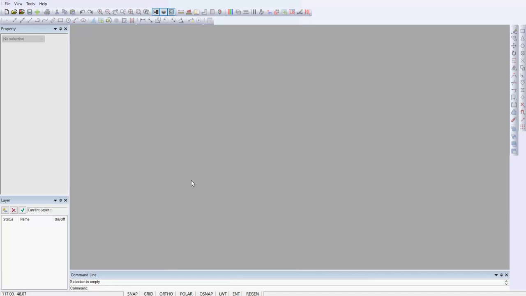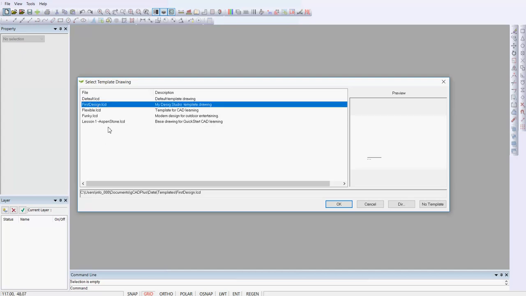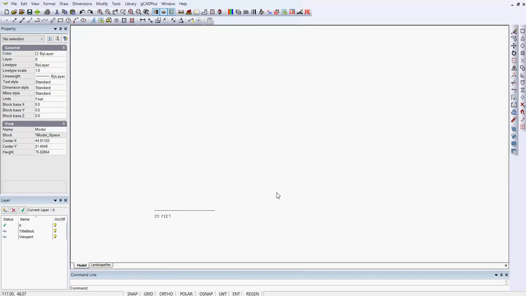Well, gCADPlus is a tool to enable you to replace your drawing board and draw with a CAD application. This is the screen you see when you install gCADPlus, and you might like to click File and New, and to begin with, pick a template called First Design, and you'll come into this screen.